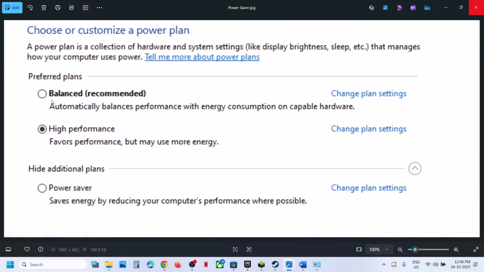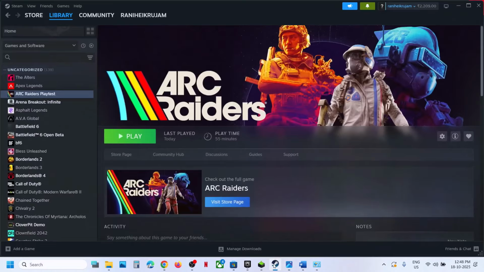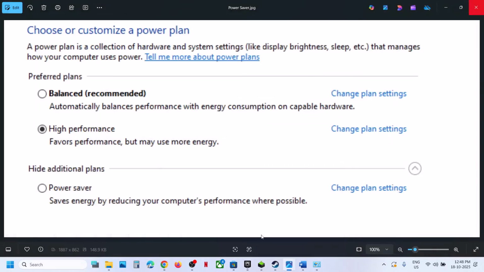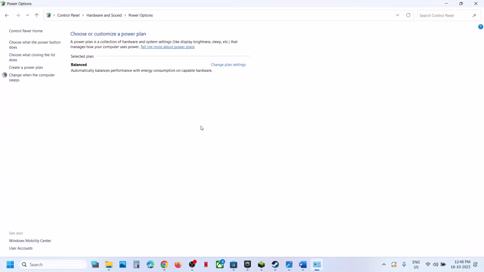Now you can even go for balanced and then relaunch the game, and you can even go for high performance and then relaunch the game. But first of all, you try power saver and then relaunch the game.